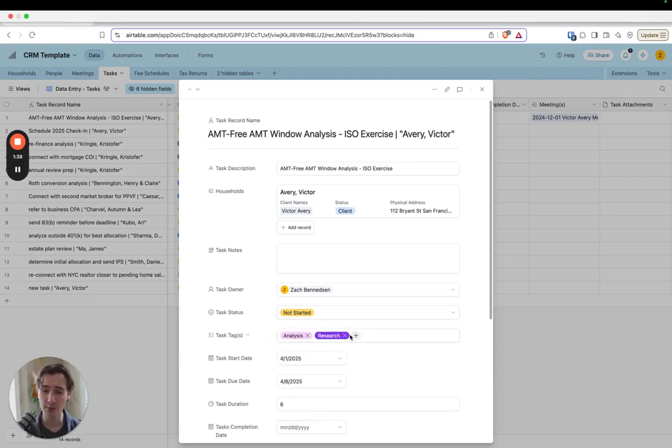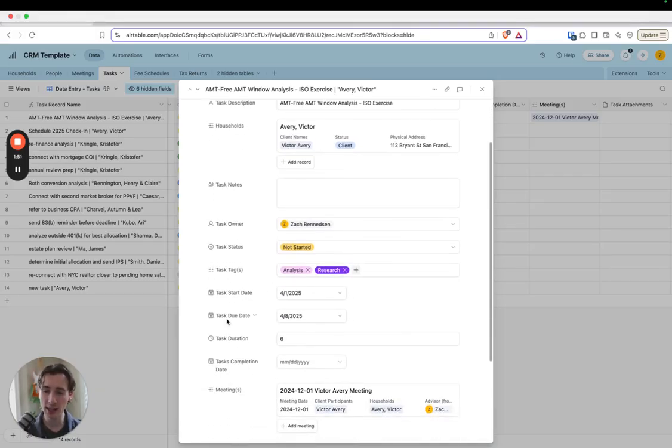We also have some task tags. You can add as many or as few as you want to any given task. You could use this to filter for certain types of work or just kind of quickly know what type of work you're looking at before you start something. We then have a start date, due date, and duration field for each task.